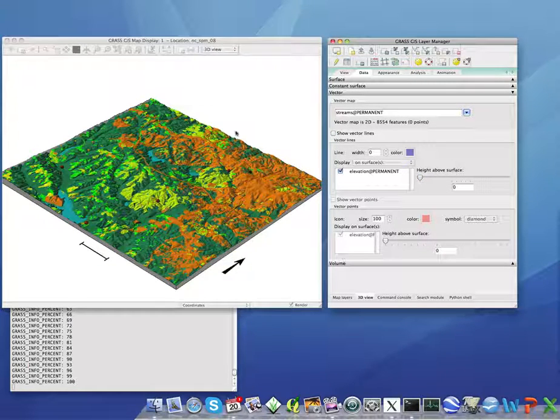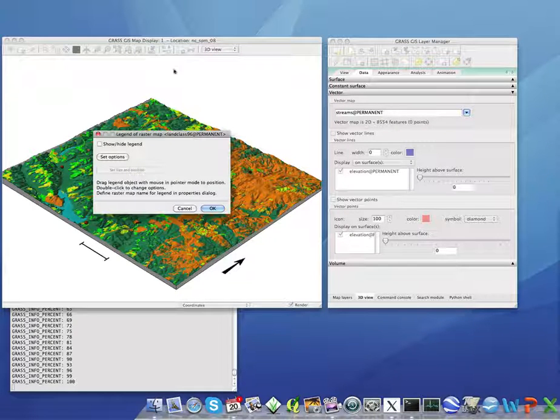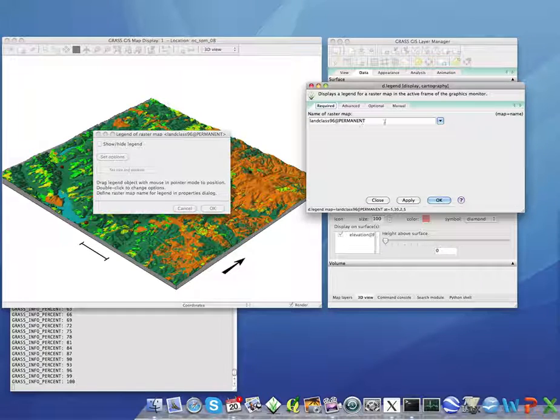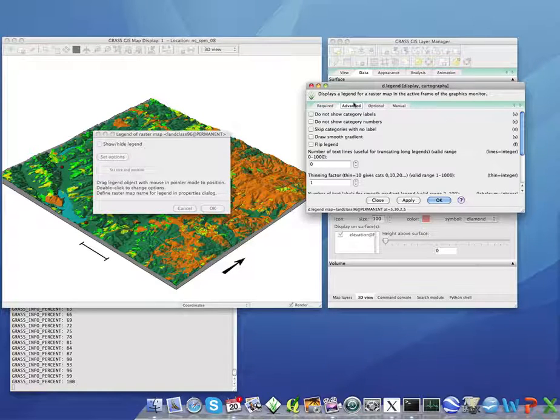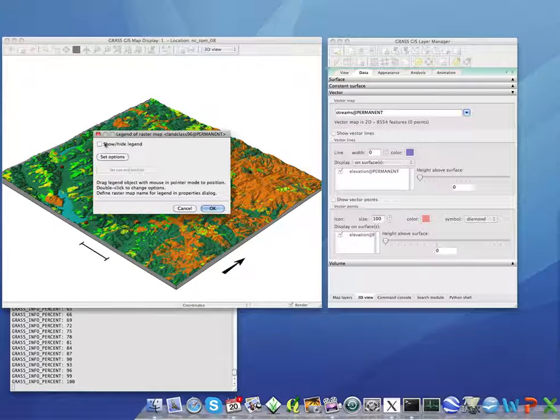Let's add a legend. So the legend is added the same way as you do for two-dimensional maps. So add map elements. Add legend, set options. Let's make sure that we have land class, and under optional we will put 5, 32, and 5. We say okay, and we will show the legend.